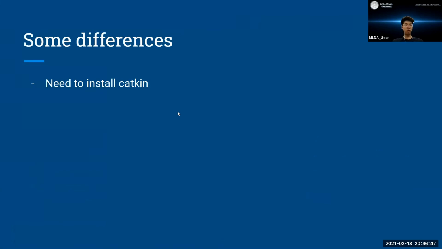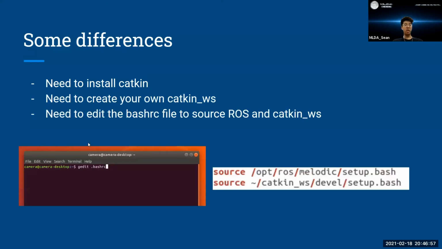Some of the things that we have used today is a lot of Catkin. Catkin is actually just a Python tool in order to set up all the packages. So we need to install it. We need to create our own workspace. We need to edit something called a bashrc to source the ROS and the Catkin workspace. Basically, this enables the workspace. If you don't edit the bashrc file, you have to source your Catkin workspace and your ROS every time you need to use it, because you can actually have multiple versions of ROS and multiple workspaces. You just need to source it to let ROS know where to look.